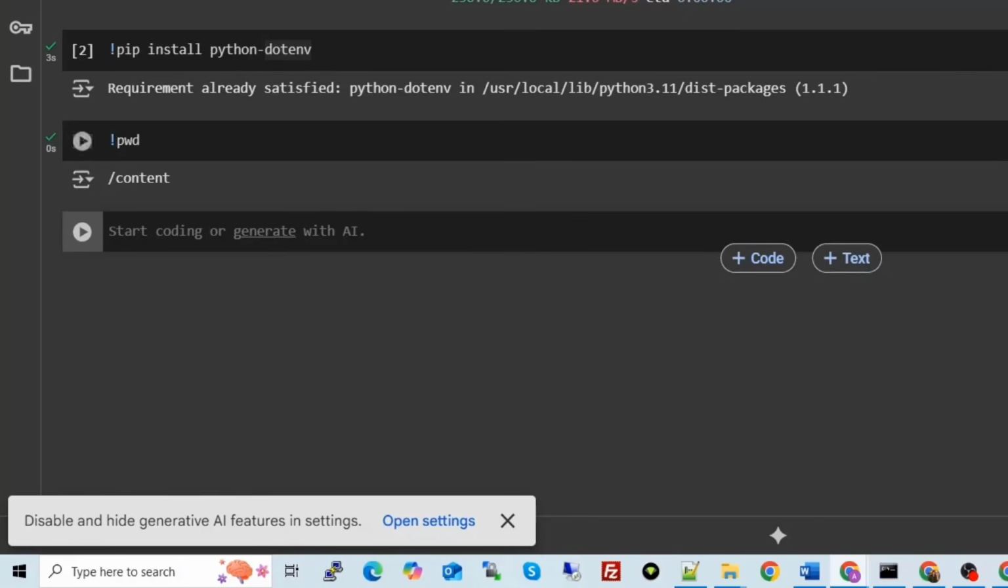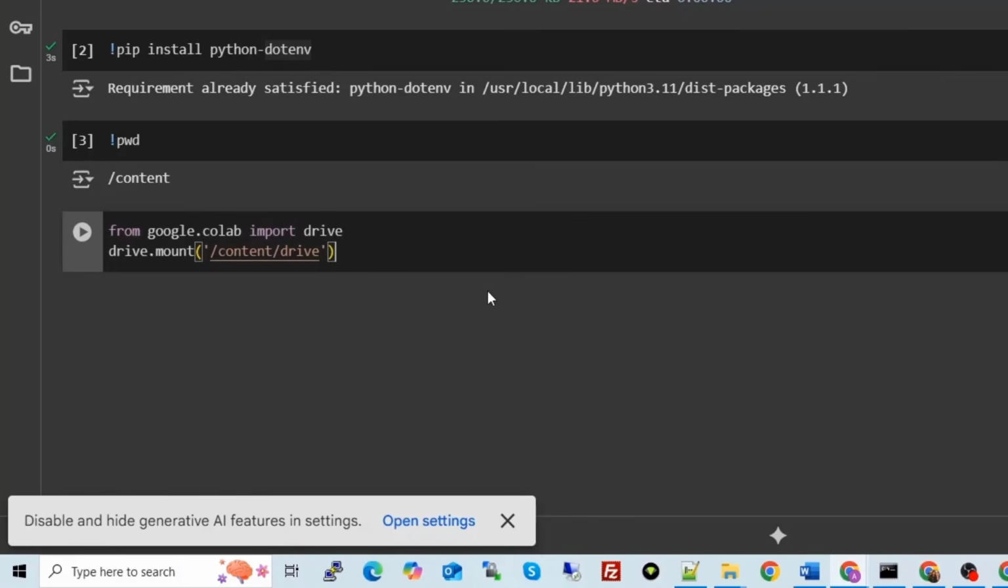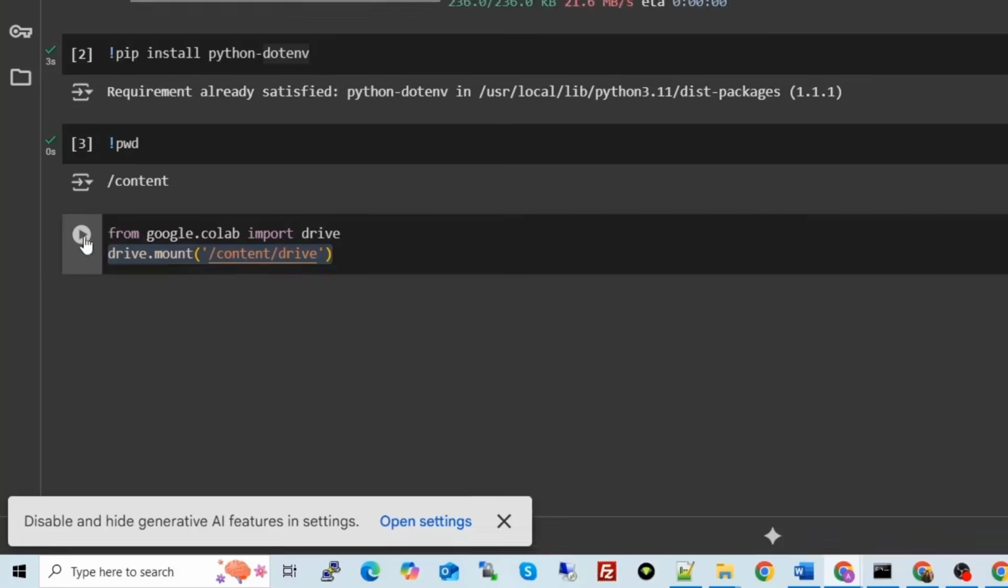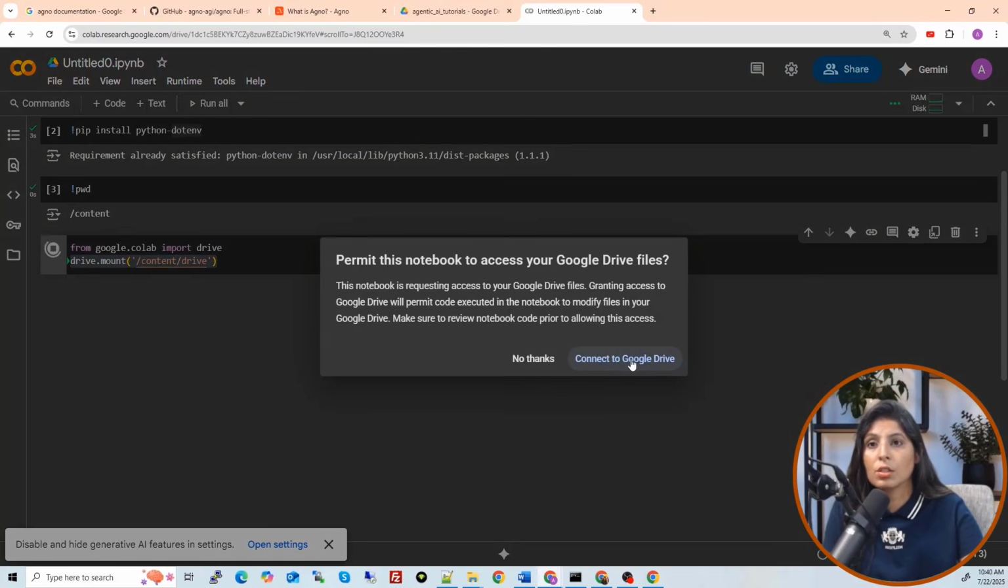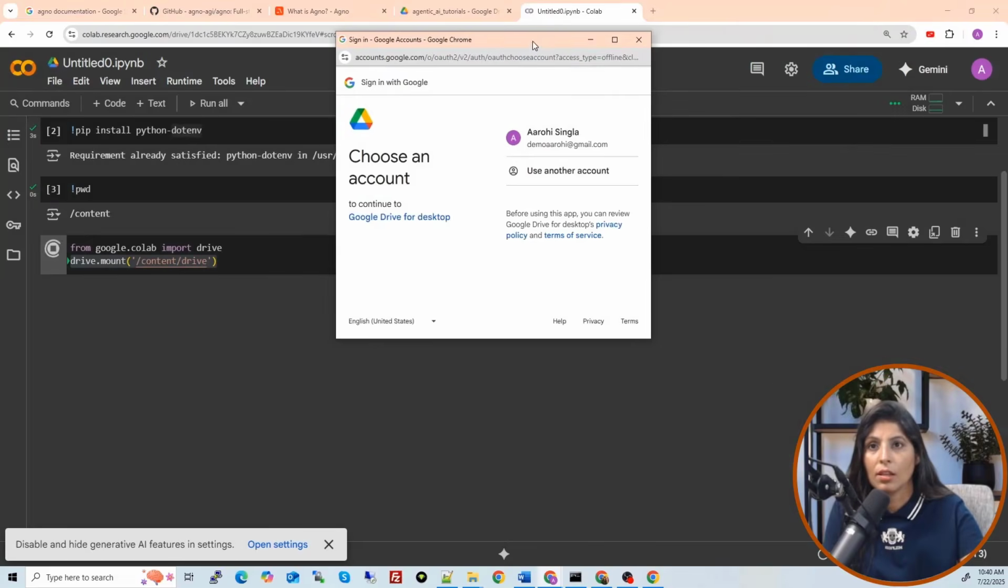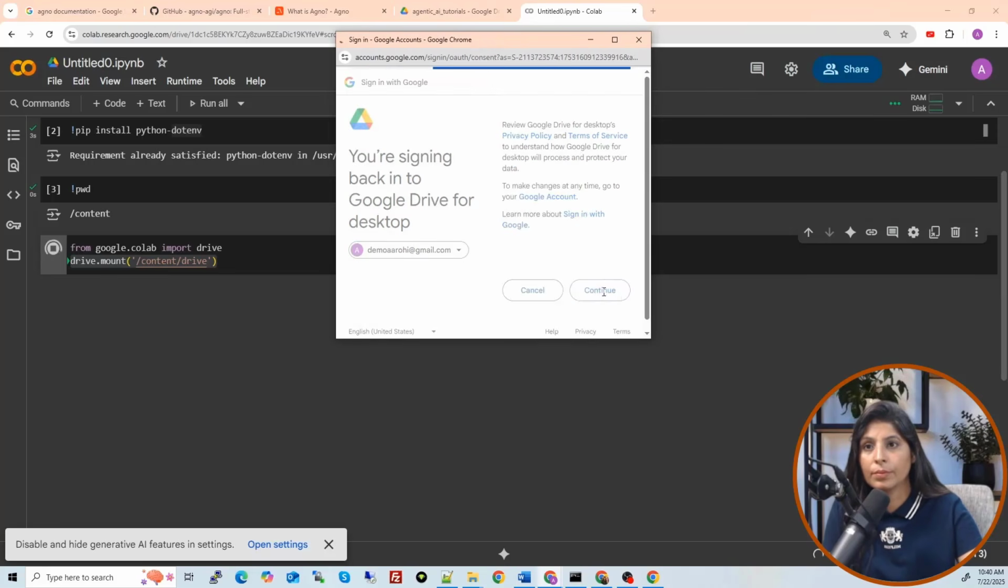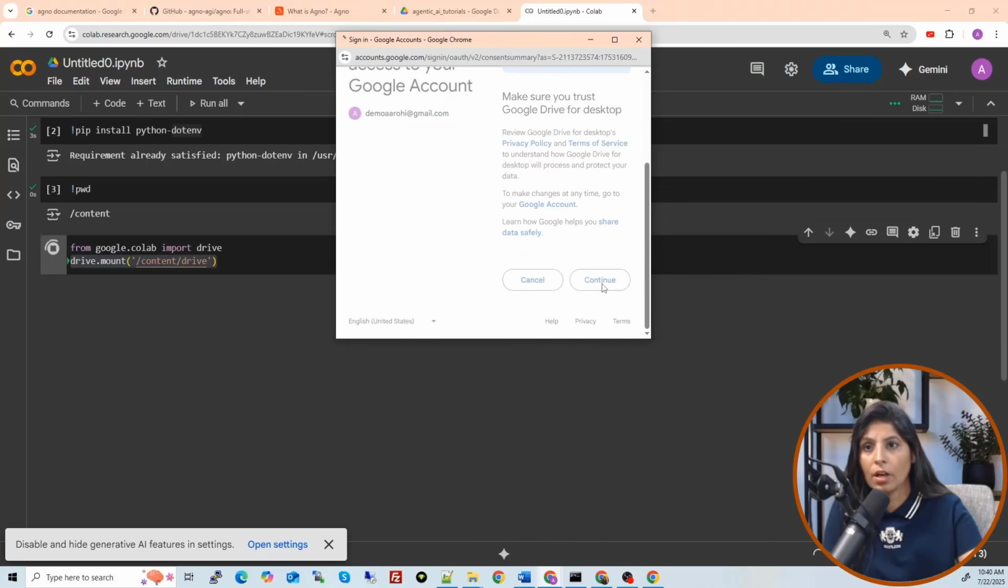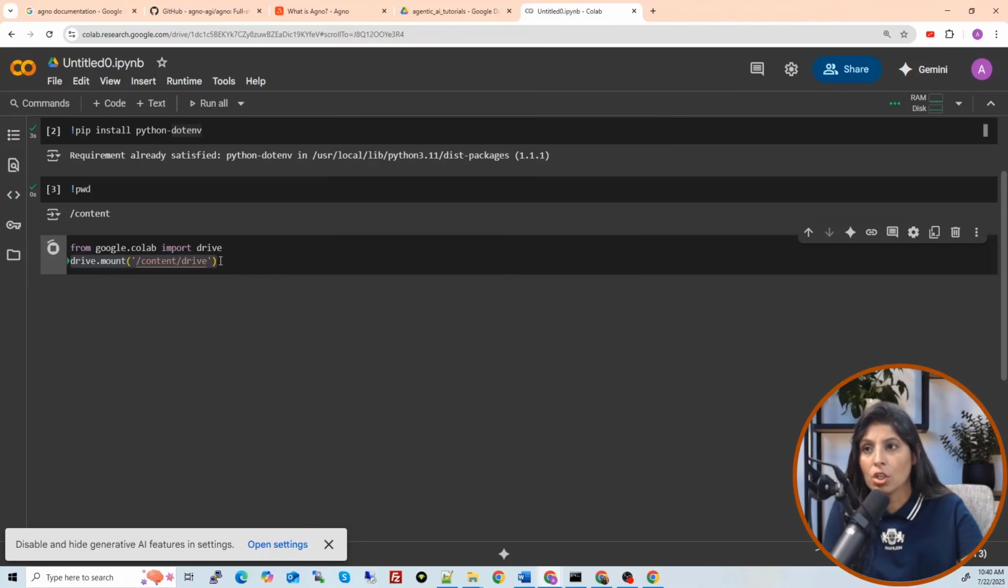So let's mount the drive. This is how you mount the drive. First you import drive, and then you write the command to mount the drive. This will ask you to give permissions to connect to drive. So connect to drive, then select the email ID, and then click on continue, and then again on continue. And now your drive is mounted. Now you can use all the files which are there in your drive. Okay, see, mounted at this.